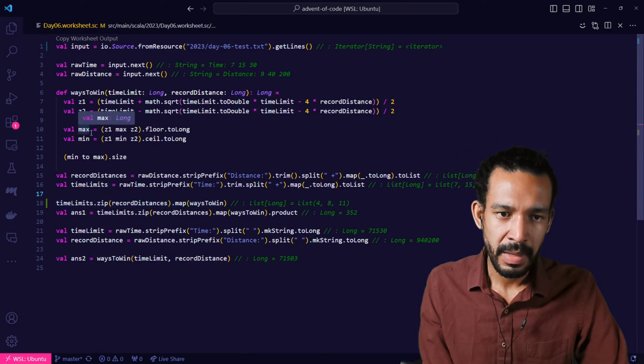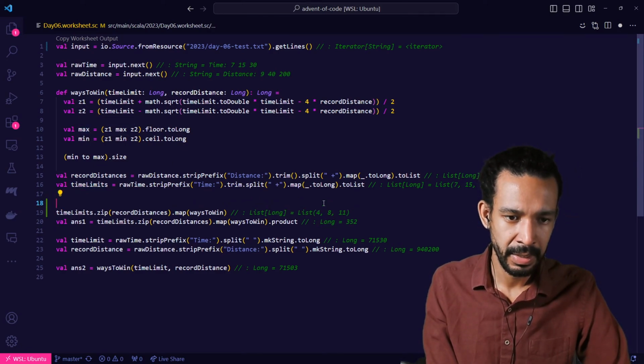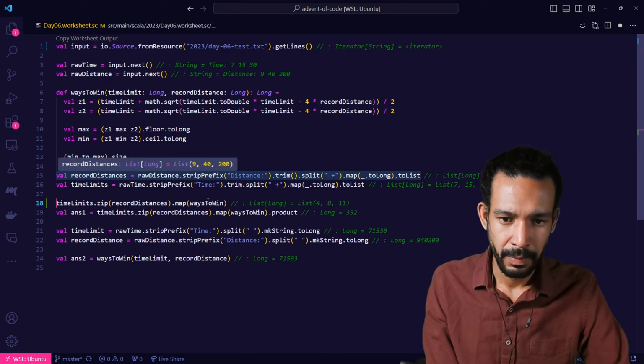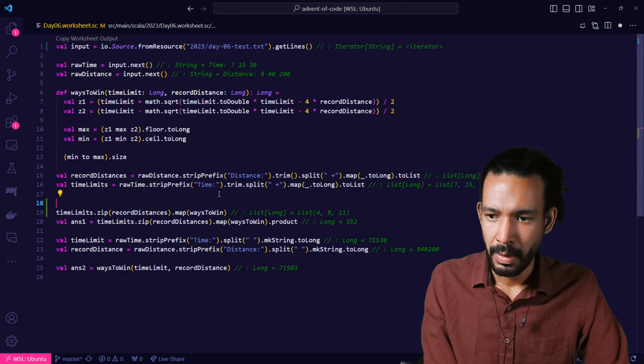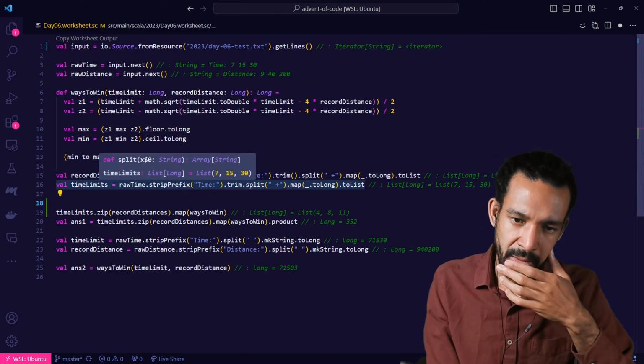Okay, that might have to do with this max. So we're going to take record distances. This is ways to win. So 230.